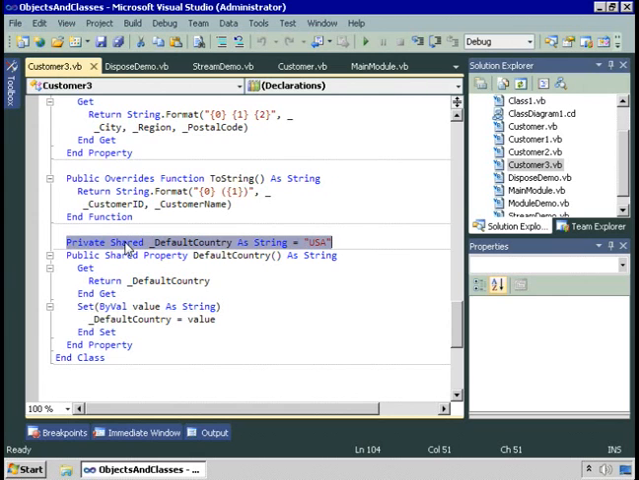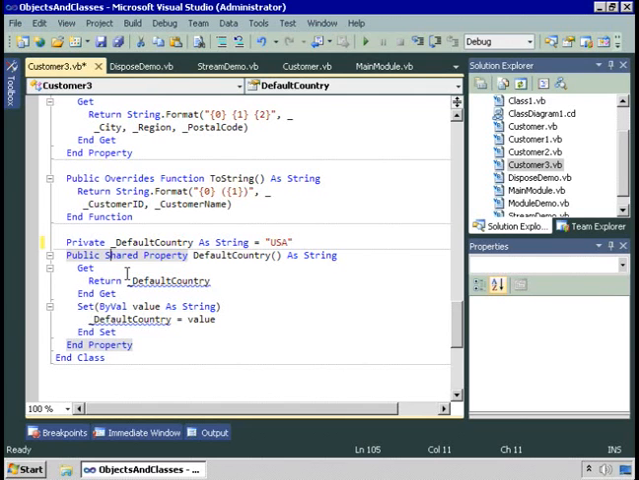Now notice that the variable itself, this private variable, is also marked as shared. Remember I said earlier that shared and instance members live in separate and parallel universes. So if I delete the shared keyword here, I can't refer to default country from within this shared procedure. Because this is an instance member, I can only see it from other instance members. That is, I'd have to have an instance of the class to see this variable. Well, I need it to be able to be seen from a shared member, so it also must be shared.